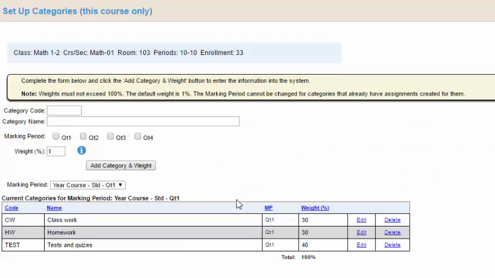And now I have 100%. Now I can maybe go to quarter 4. So I'm looking at my quarter 4 categories, and maybe I want to change the weighting on this and possibly add a new category just for quarter 4 if they have a project that's going to count for part of the 4th quarter average. Let's see. So let's do that.